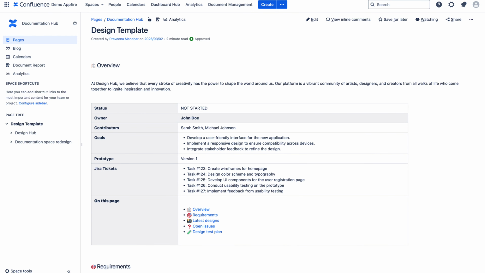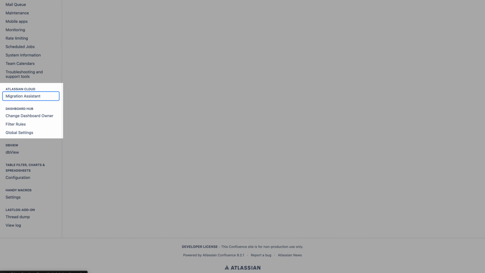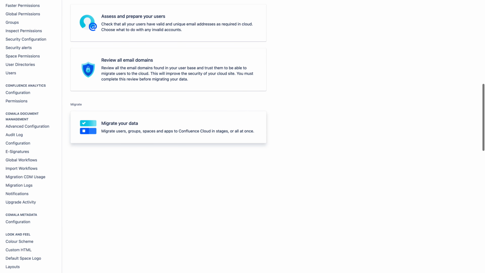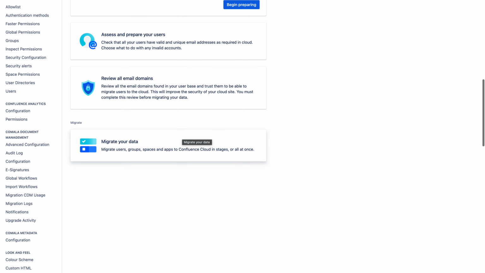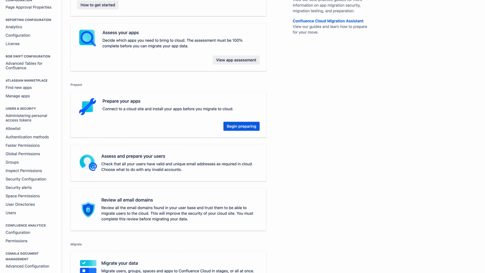To migrate Comala document management from a hosted instance, you must use the Atlassian Confluence Cloud Migration Assistant, CCMA, which can transfer spaces, users, groups, and vendor app data from data center to the cloud. In this video, we'll walk through how to migrate a Confluence space from data center to cloud using the Atlassian Cloud Migration Assistant. We'll also highlight a few important checks you should do before starting the migration.